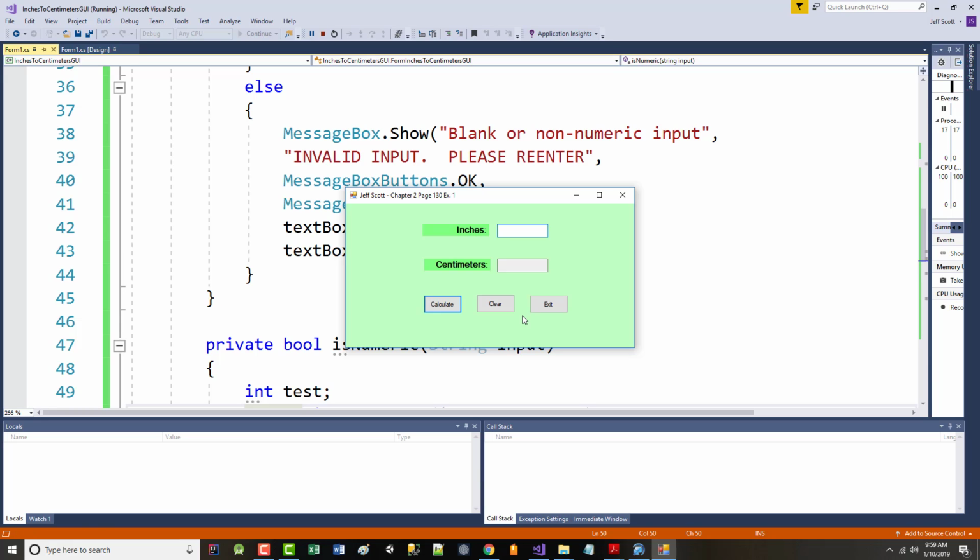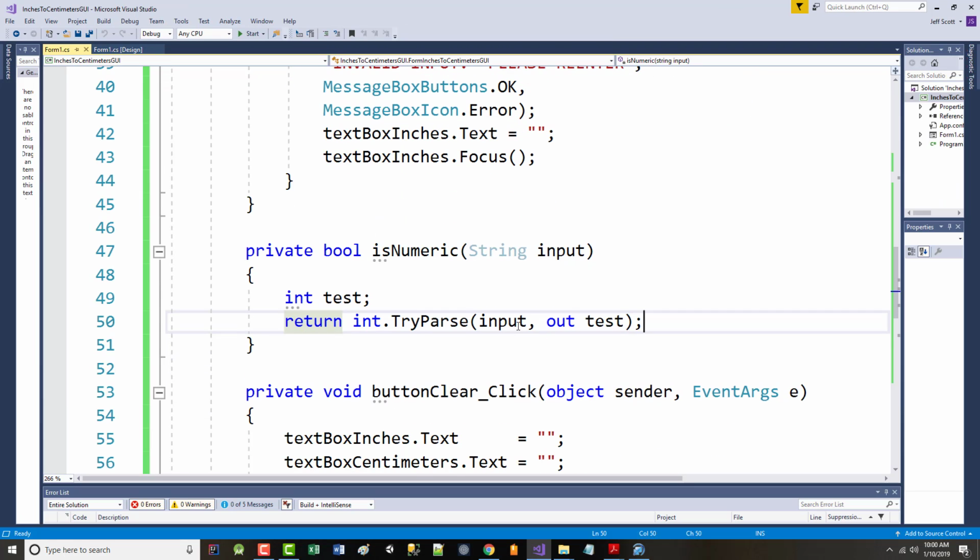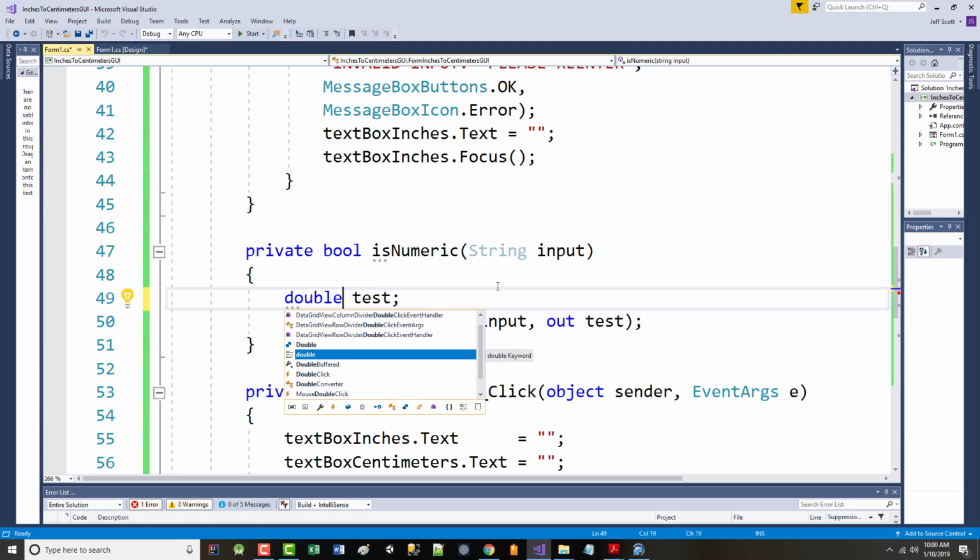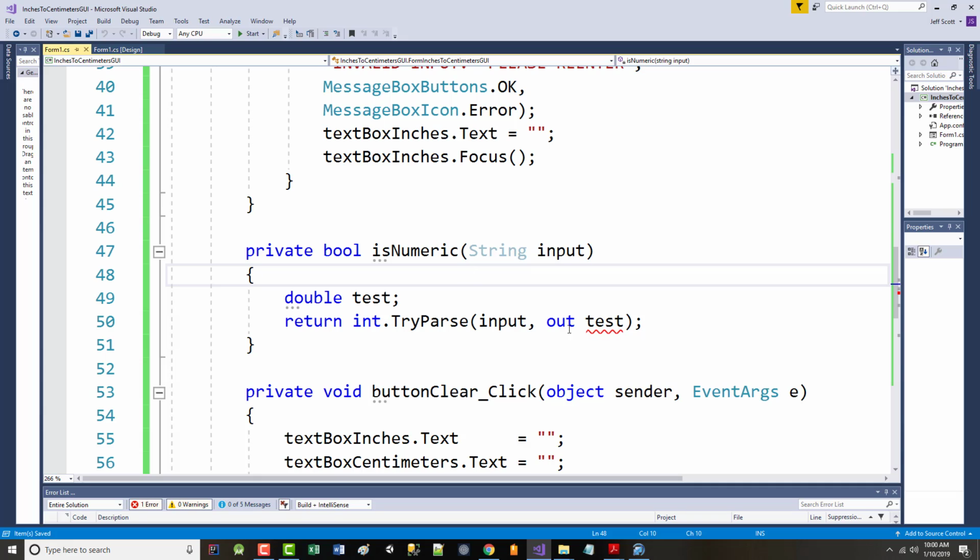All right, it didn't break. Okay, you're right, you couldn't. So let's try changing that. Let's try changing that to where we've got this. Let's make this a double test. Okay. Now it doesn't like this though. Double test. Argument 2 cannot convert.